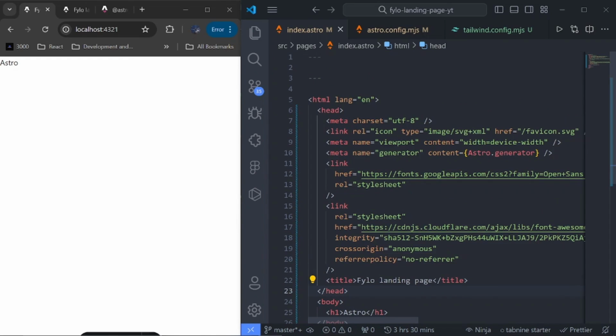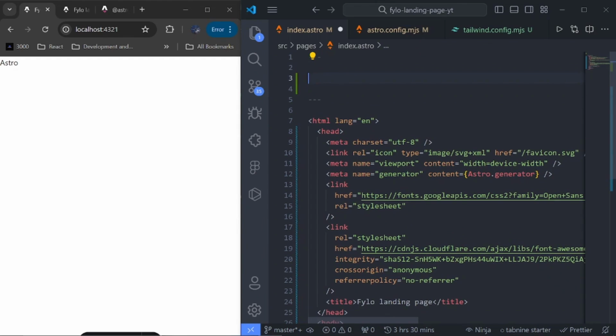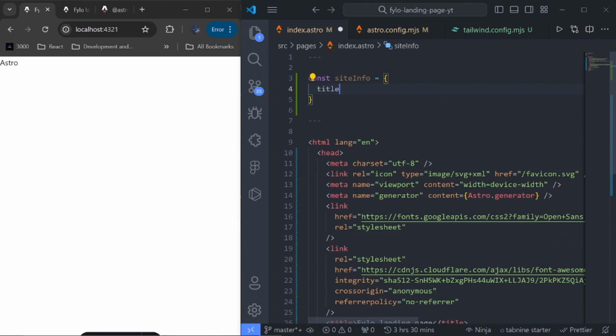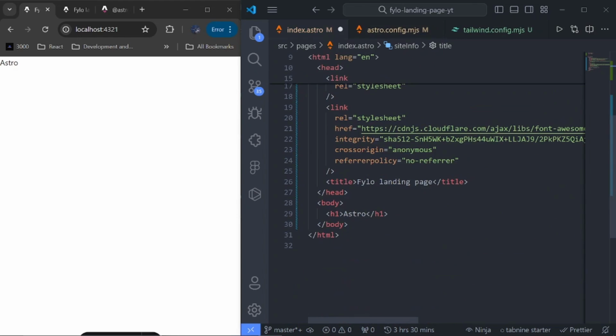So what we do right now is to essentially create, should I call it, just a site info. I will just create an object that will have two properties. So the first one will be the title. Let me just copy this right here.